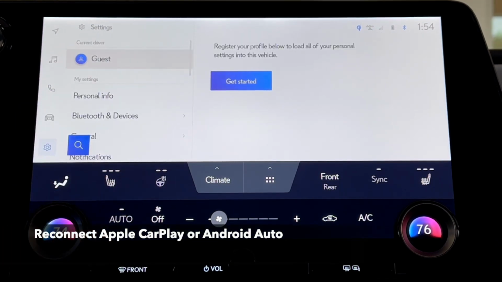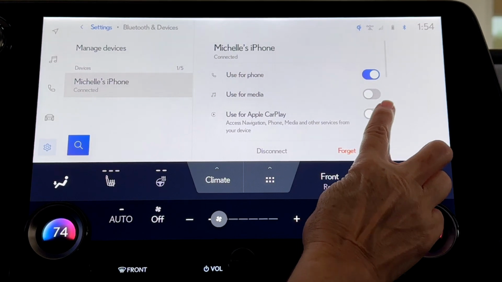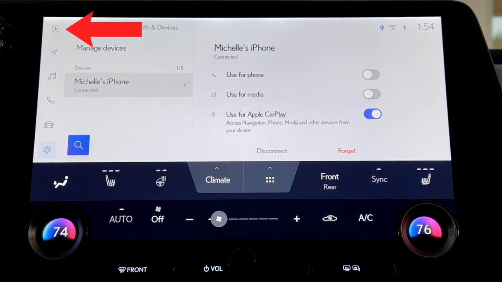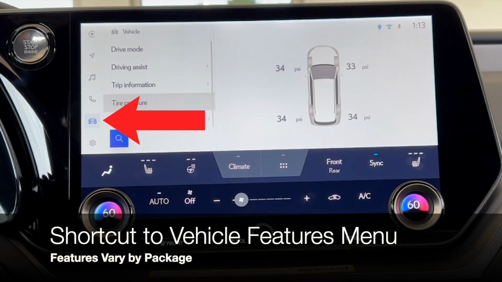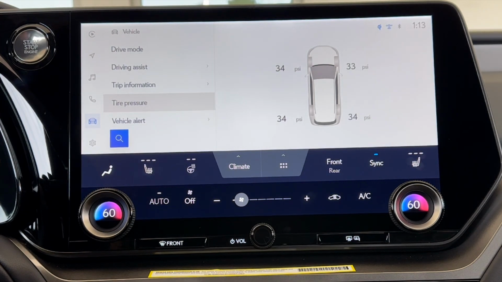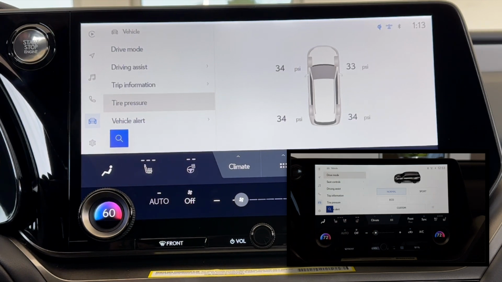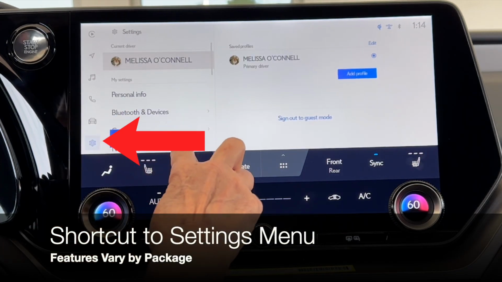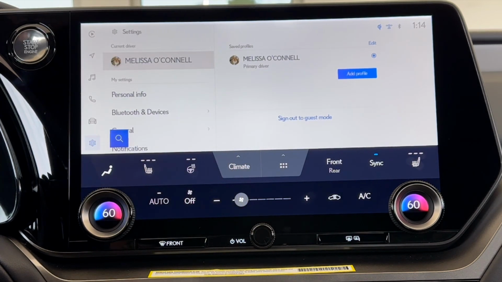If I come to Settings, Bluetooth and Devices, select my phone, and reconnect for Apple CarPlay, you're going to see that Apple CarPlay icon reappear at the top of the Lexus menu bar. You can select the vehicle icon to come to the Vehicle Features menu. Keep in mind that this list is going to be different depending on the equipment or package on your TX. Click on the Settings gear to open your Lexus Settings menu. We'll go through each of these items in detail.